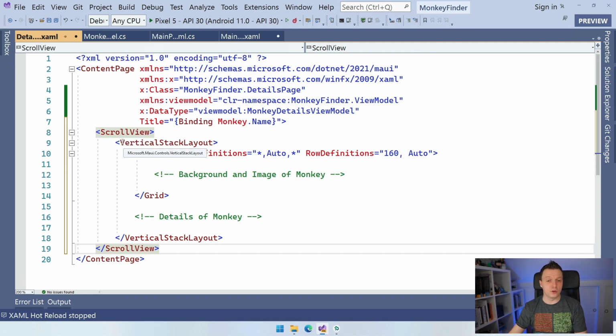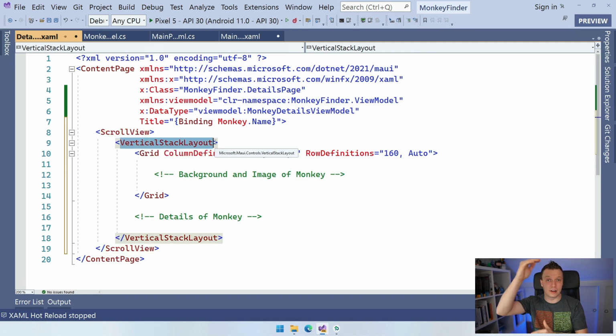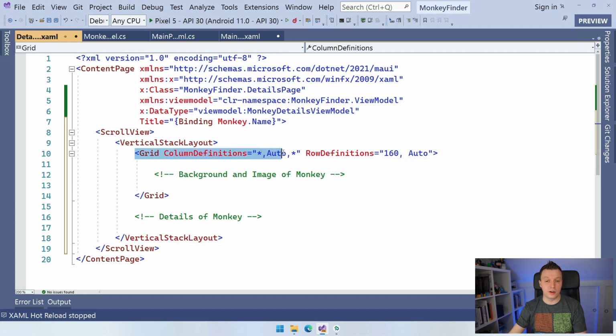Now we have the vertical stack layout, so that will align things vertically. It will stack all the children in here vertically automatically for you. And then we have this grid with 3 columns, which is equal here, the auto is the middle, and then equal there. That's how it lays out. And we have 2 rows, one of 160 and one of auto, which will probably fill up the rest of the stuff here. And here we still need to do the background and image of the monkey. And here we need to do the details of the monkey.